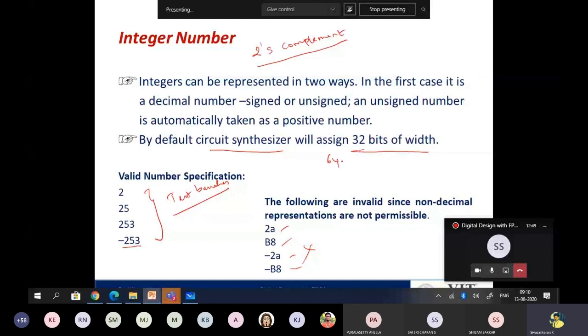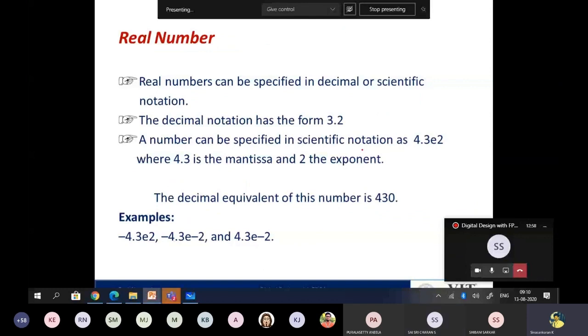These are all about the integer. Can I represent a real number in Verilog HDL? Yes, we can. It can be represented in a decimal or a scientific notation. Here the decimal has this form, 3.2, and in a scientific form it is 4.3 E2, where 4.3 is your mantissa and 2 is your exponent, which is equivalent to 430.